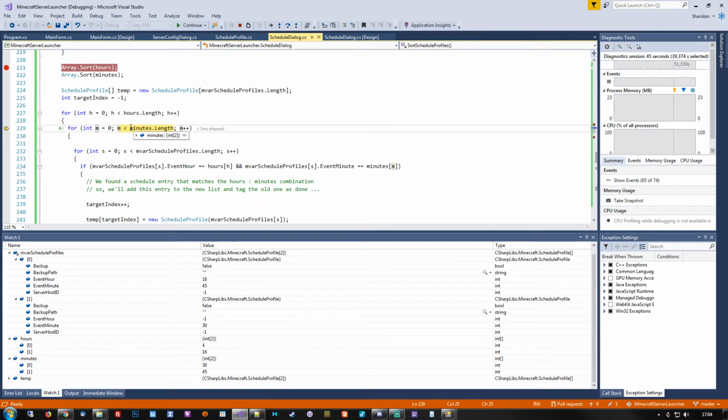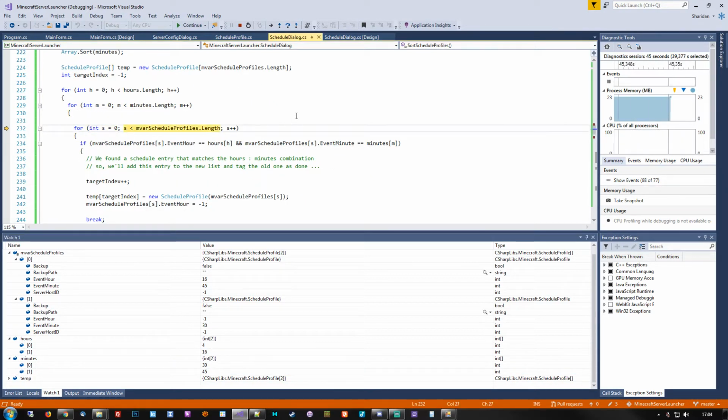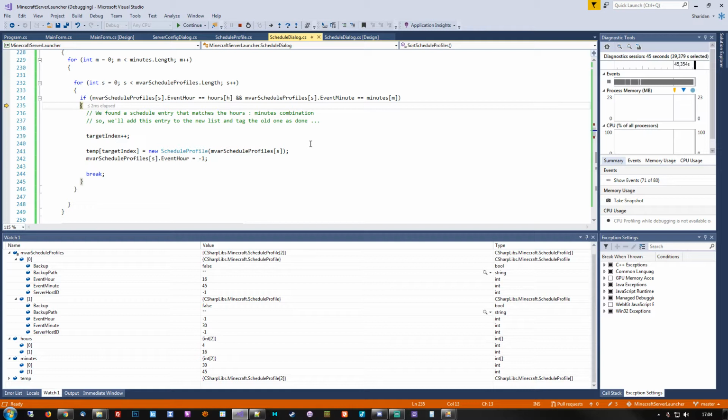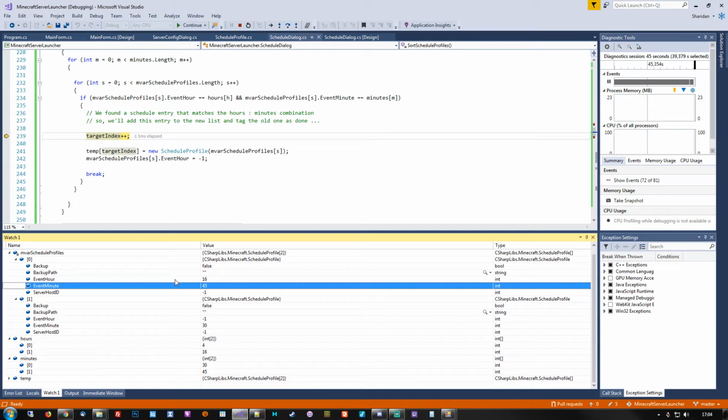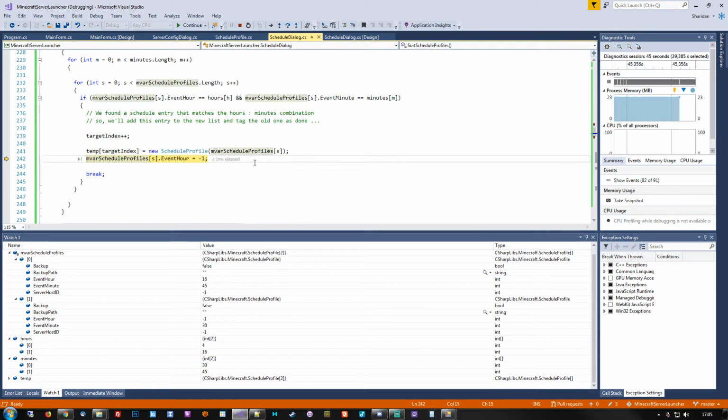So we'll check the second set of minutes, which would be this one. That comes to 1645, which should match. There we go. This one has event hour set to 16. It has the event minute set to 0, just like it's showing here. So we'll add this one. And I should have stepped over that one. There we go. And now we clear the hours of this one so we don't have to process it again, and break out of the loop.